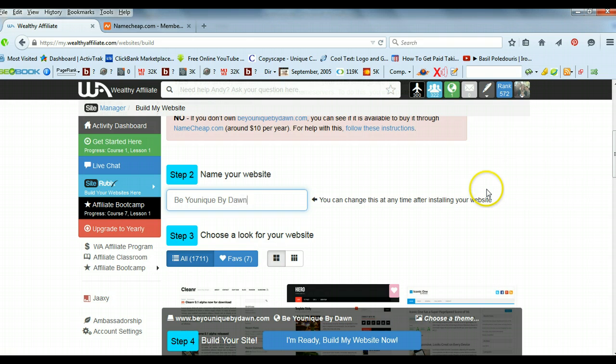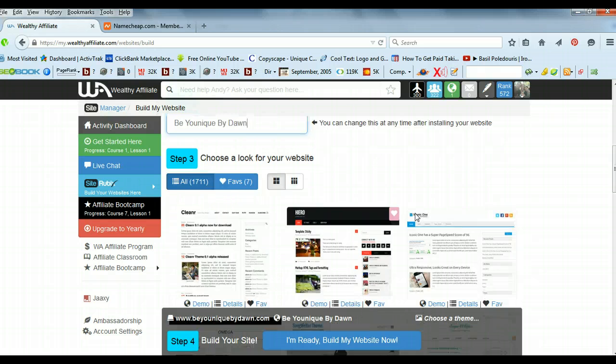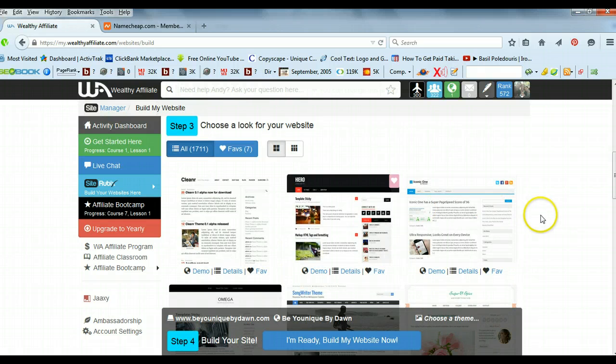Okay, I always like to capitalise the first letter of every word. Just makes it stand out a little bit more. So underneath there, step 3, we've got to choose a theme for our website. Now with Wealthy Affiliate, we've got loads of themes that we can choose from. I always recommend at first going with something just plain and simple with lots of white space on it. People just like to read content. They don't want it cluttered with a load of rubbish. So just have something nice, clear and concise that people can read.